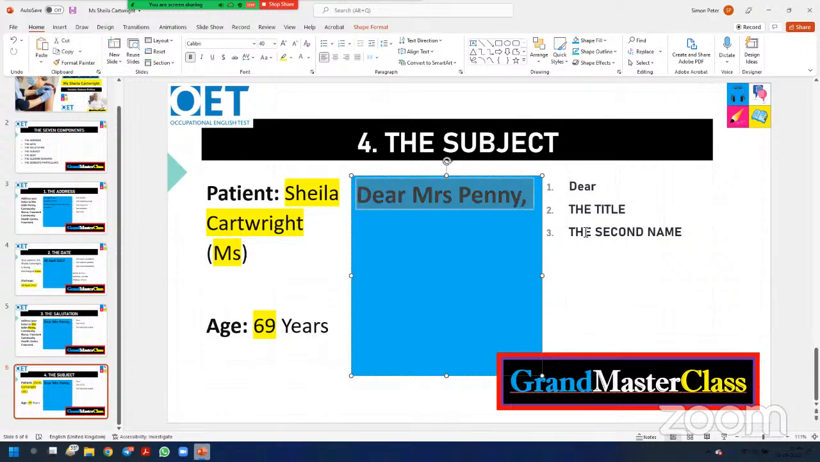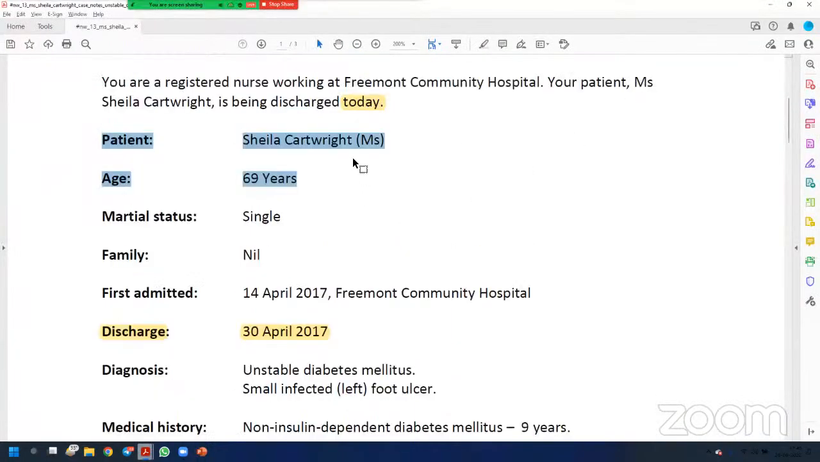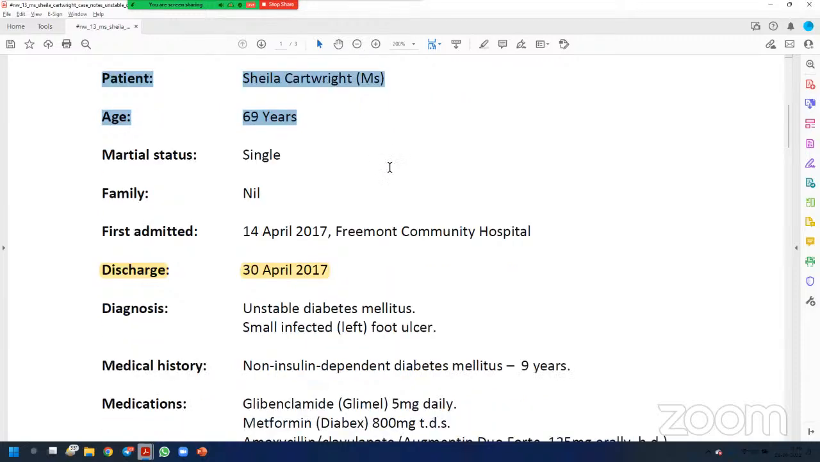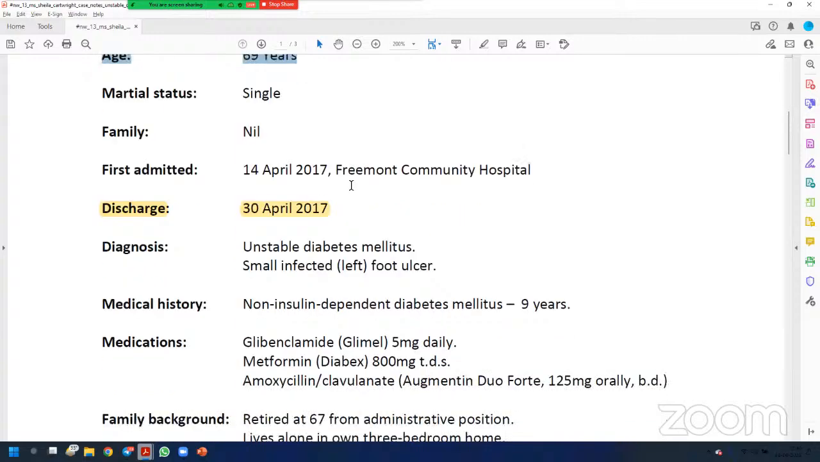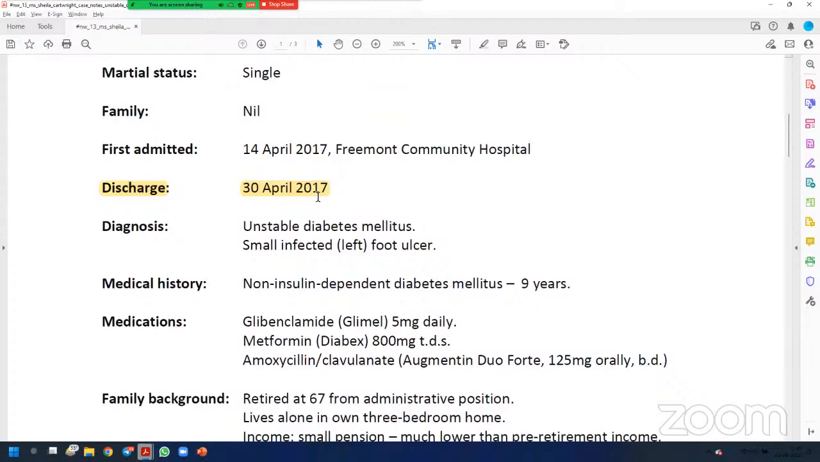So now regarding Miss Sheila. You check it out there. Miss, everywhere it is there. So you have to confirm. You cannot write whatever you want. Okay, 69 years of age. You can see that.